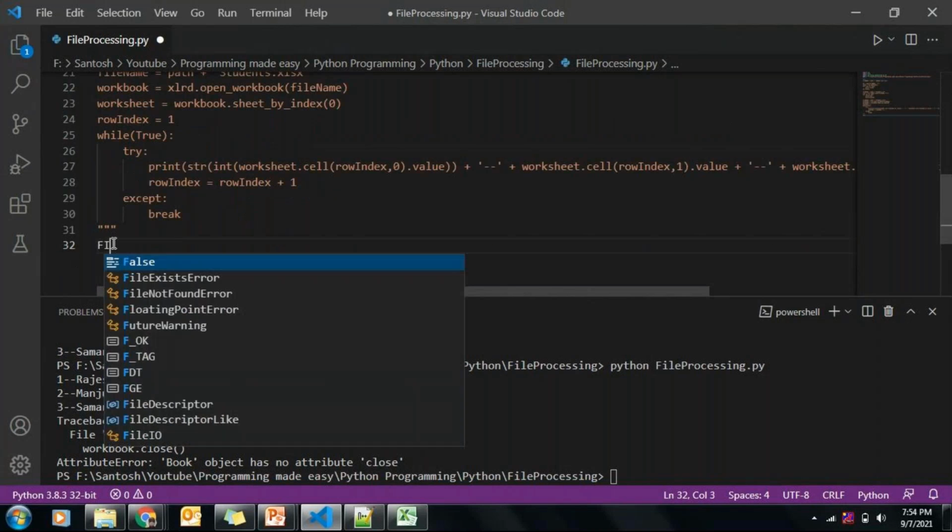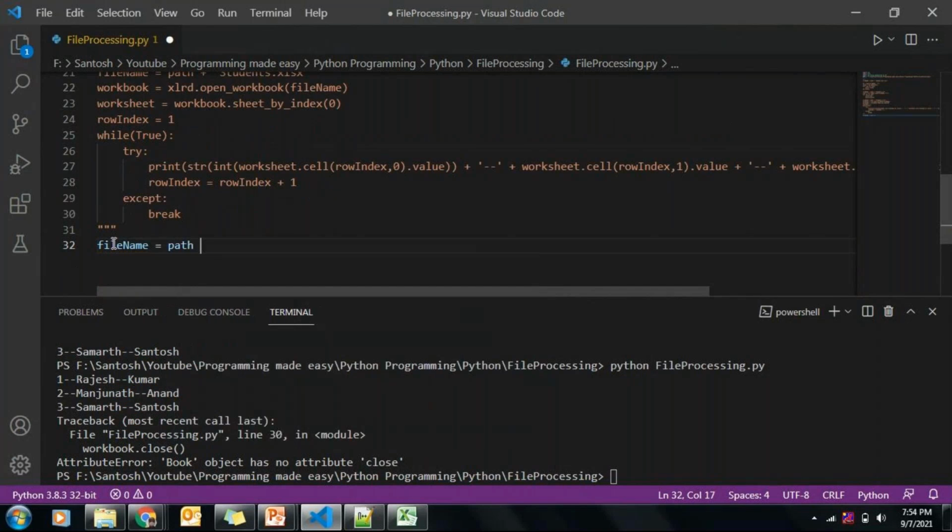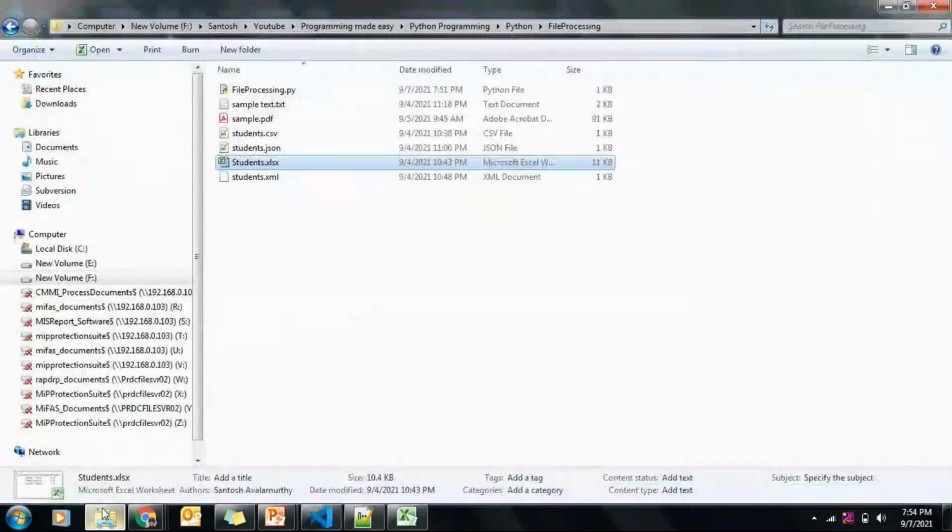Now my file name is path plus students.xml.